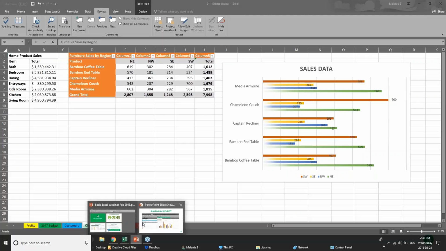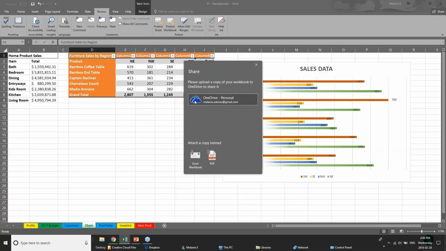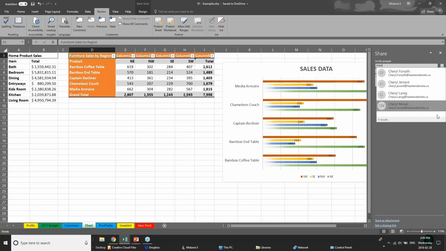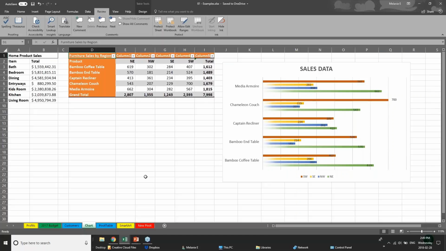Super handy. Oh, and let's talk a little bit about sharing before we get into some of the features of Excel 2016. We have this option here in the top right to share. Before you can share, you must put it up in the cloud. Once it's up in the cloud, you can invite people and add their email addresses, and you can share it with them. You can add a message. You can limit whether they can view things, that kind of stuff. So very handy in terms of sharing information.